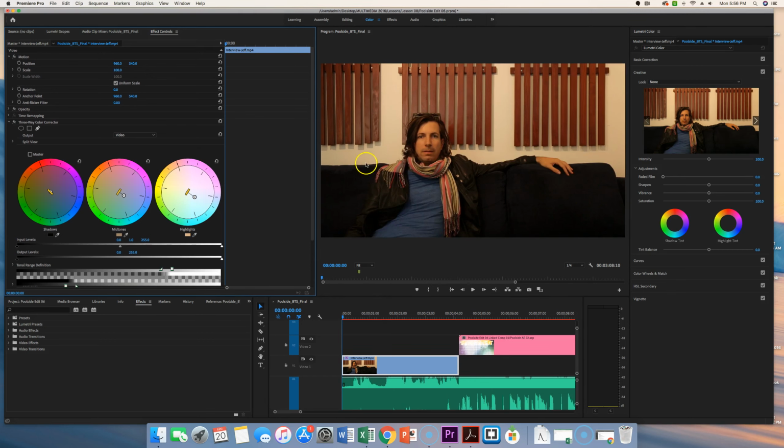If you want to see what it looks like before, come over to the Effect Controls panel where this FX symbol is in front of the 3-way color corrector. You can click on that to turn it off and click on it to turn it on. As I'm clicking back and forth, I'm definitely seeing a difference in his face getting warmer. The original is much more warm and yellow, and when it's turned on, it's a little bit more balanced.